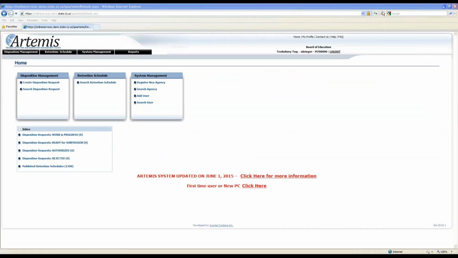So let's continue on. The first thing I want to show you, and the first thing really when it comes to records management is, you need to know what the retention policy are for the records that you're managing, okay? Now, as I mentioned earlier, the state uses the Artemis system to create, author, publish all retention schedules within the state, including the Board of Ed schedules. This information here is going to be the most up-to-date information that you will have available to you.